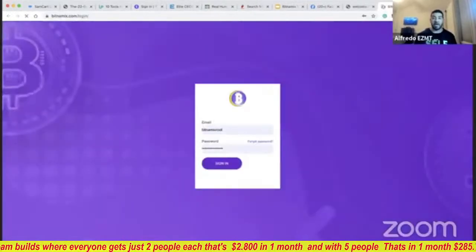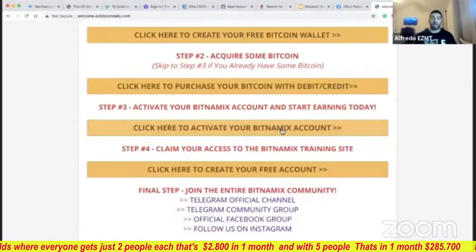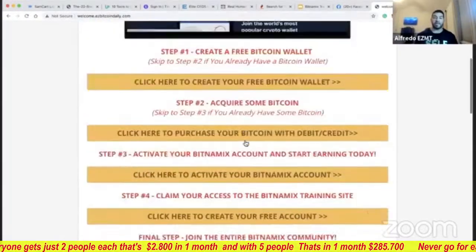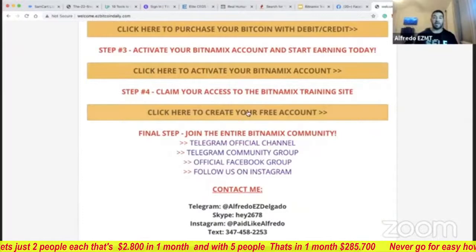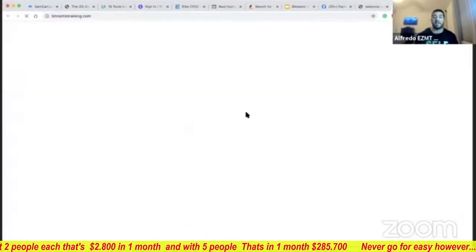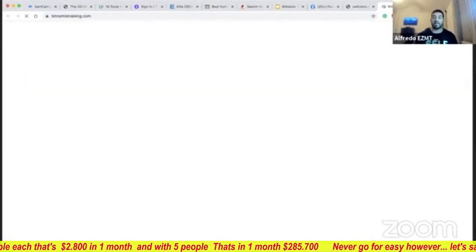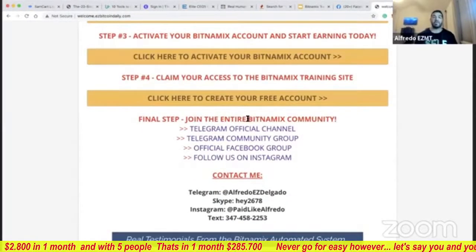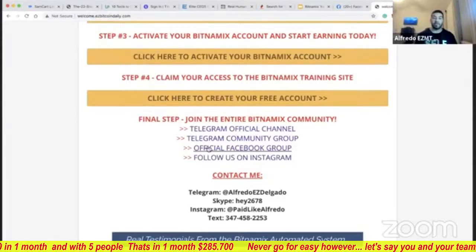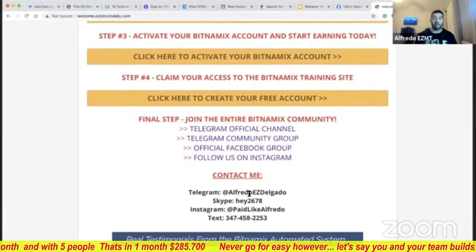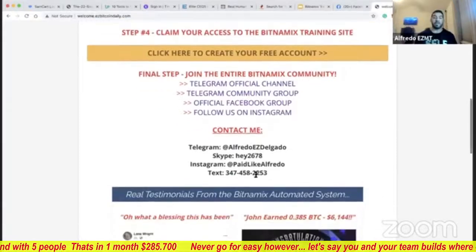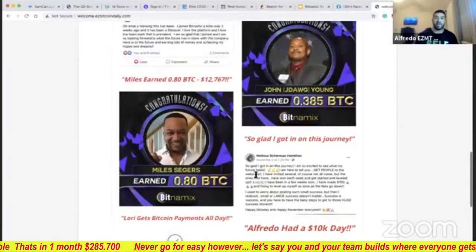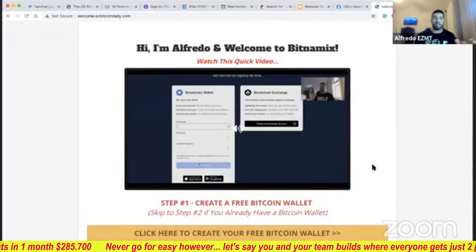So this takes them over to the login page where they log in, and in this video, I showed them how to activate their account. Once they activate the account, I showed them how to get access to our training site. They click here, it takes them over to the training site. So everything is done. And then on top of it, the final step, join a community. Telegram channel, community group, Facebook group, follow us on Instagram, and then here's my info to contact me if they need me. That's it. And there are some testimonials, and there's going to be a lot more by the end of this week. Don't worry about that. We have so many testimonials, I just didn't have time to put them all up.